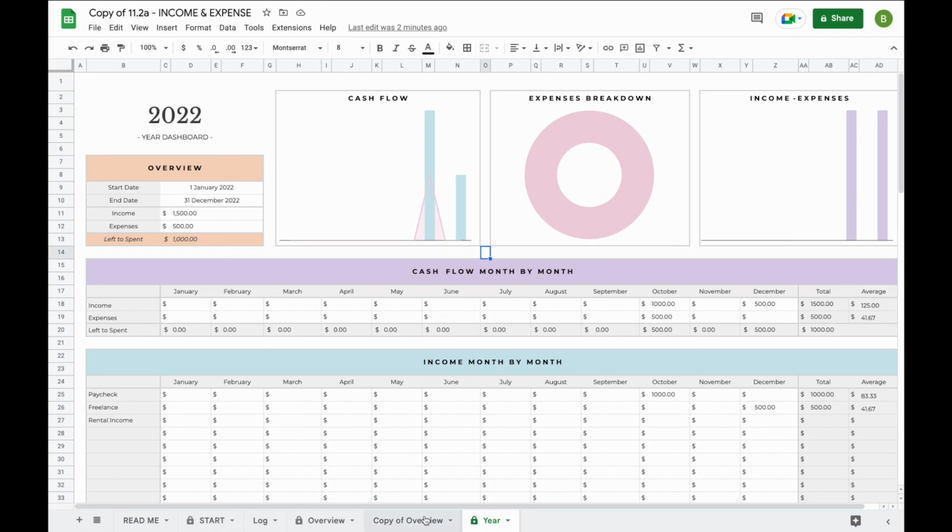And that's it. That's basically everything you need to know about the income and expense tracker spreadsheet.